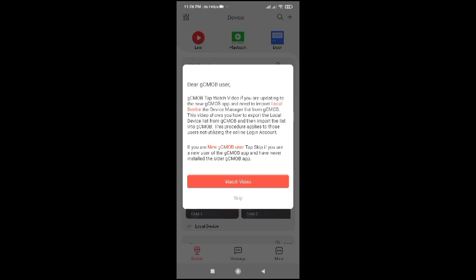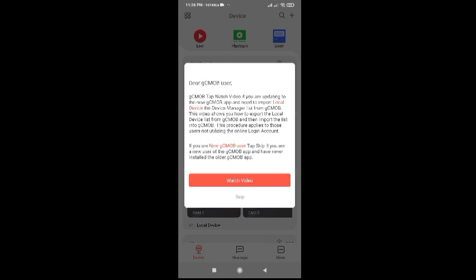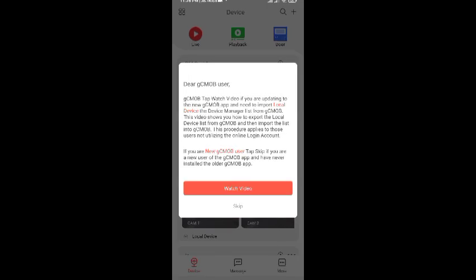You see on screen notification, dear gCMob user, gCMob tap watch video if you are updating the new gCMob app and need to import local device, the device manager list from gCMob. This video show you how to export the local device list from gCMob and then import the list into gCMob. This procedure applies to those users not utilizing the online login account.